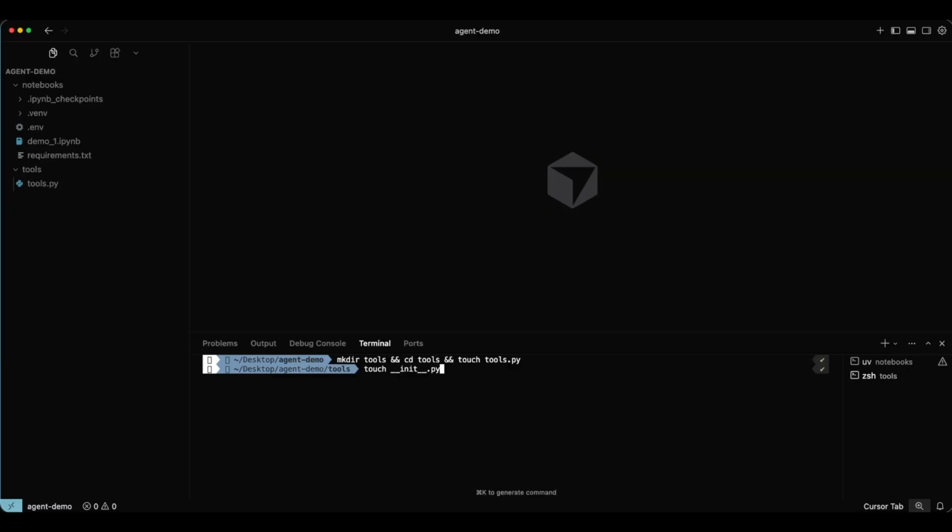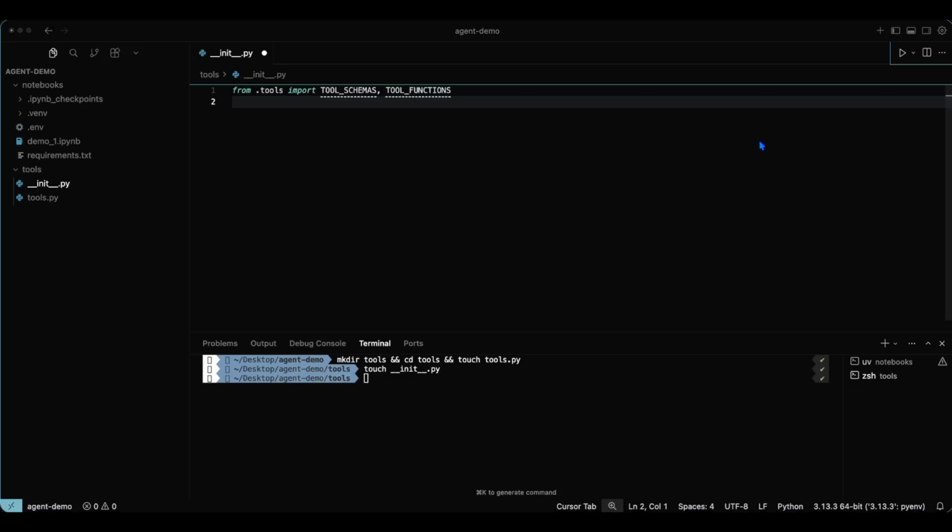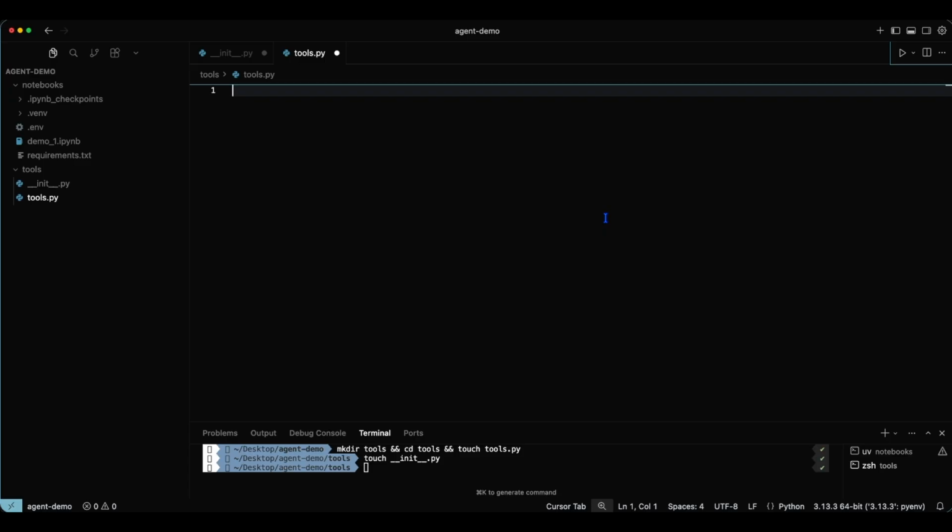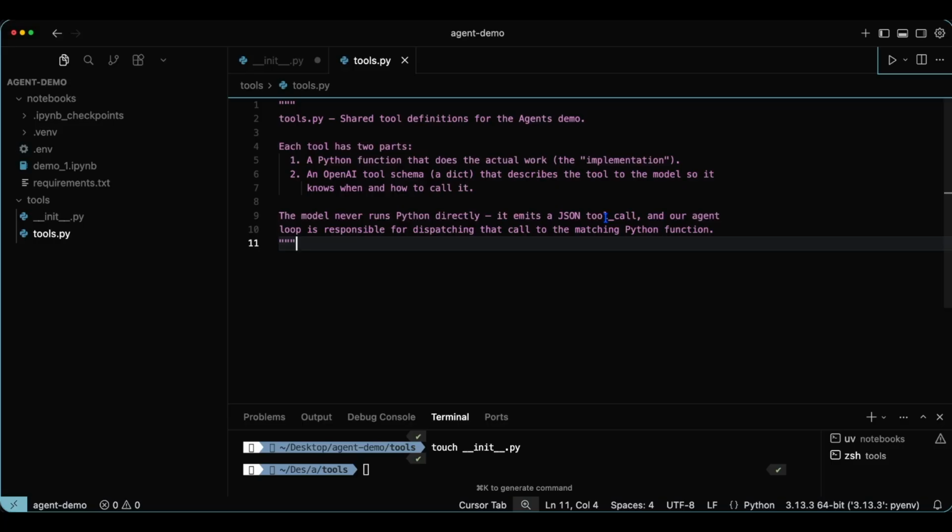Now I'll create an __init__.py file to mark the directory as a package so it can be imported as a module. Then add the names of the tool modules we'll create. Now I'm going to make this a little bigger so hopefully it shows better on the video. And add a comment so we know what we're building.